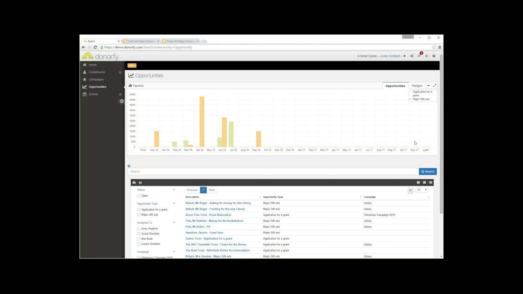Question coming there from Justine on the chat. Are the 7 steps editable? They are editable, yes. They come out of the box as 7 steps, but you can create your own sort of mechanism alternative to that. So that's a major donor gift.